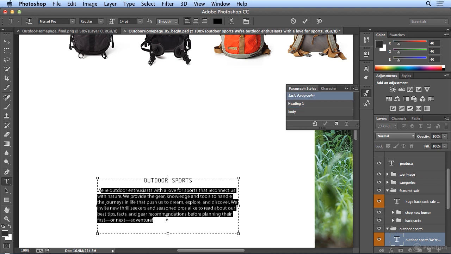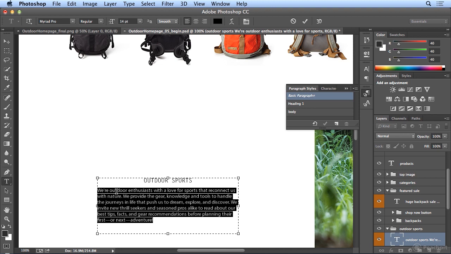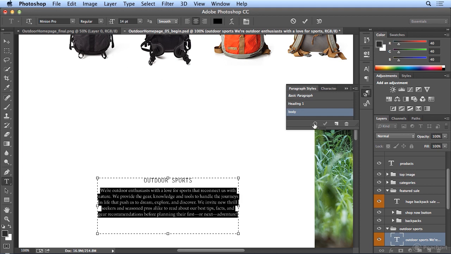I'll highlight this text below. So let's go for all of it. 2 clicks is a word, 3 clicks is a line, 4 clicks is a paragraph. So I'll choose body. It's not obeying yet because I've hand formatted or made changes up here. Clear the overrides. Now it's exactly the style I want.